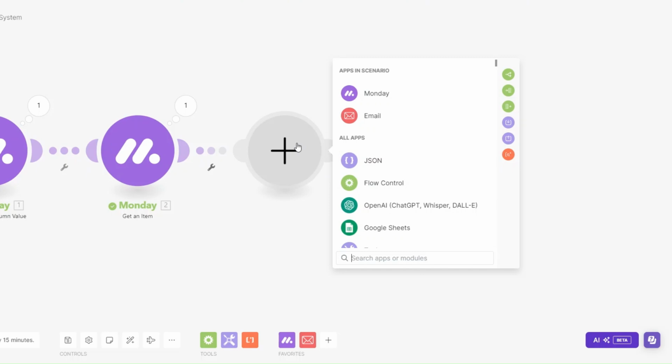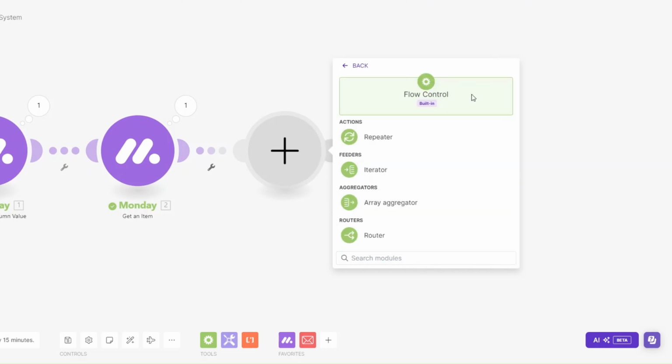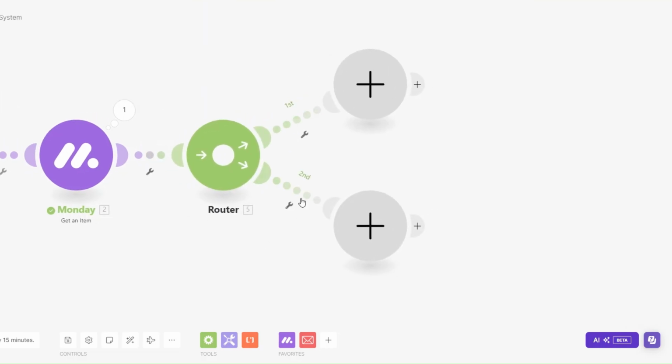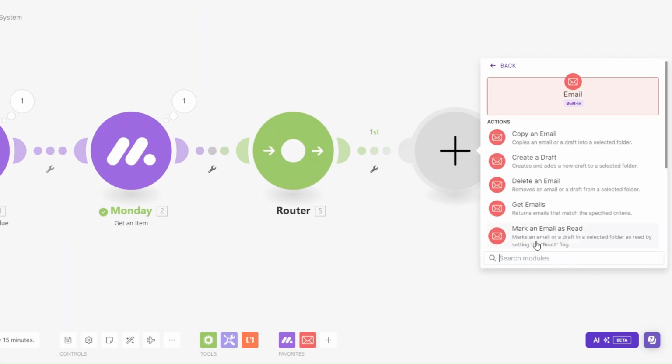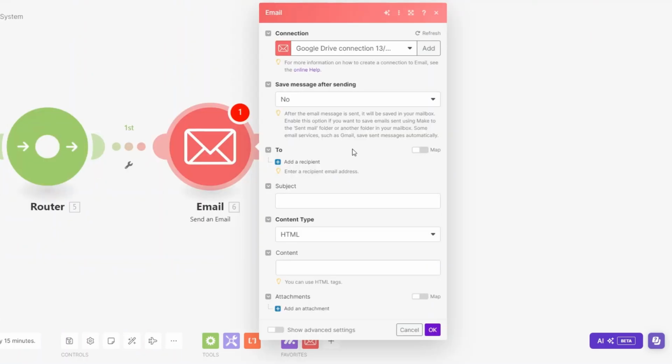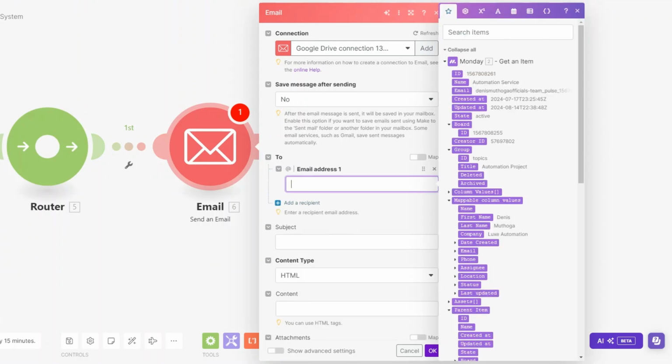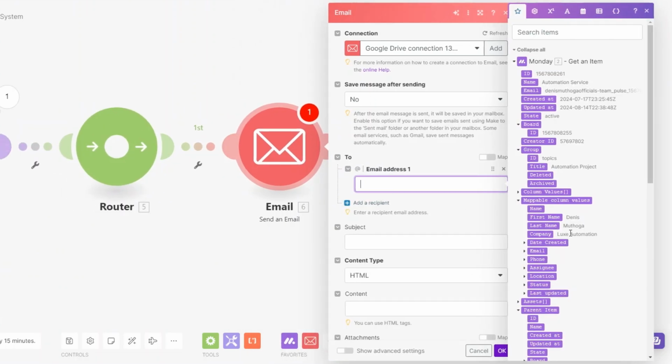We're going to add a router over here. So here I'll search for flow control, then click on router. You can delete this one first. We're going to add the rest later on. So here I'll search for email, then click on send an email. On our emails module, I'll add our recipient. So our recipient, we're getting their email from our get an item module. So here I'll search for email and then add email over here.